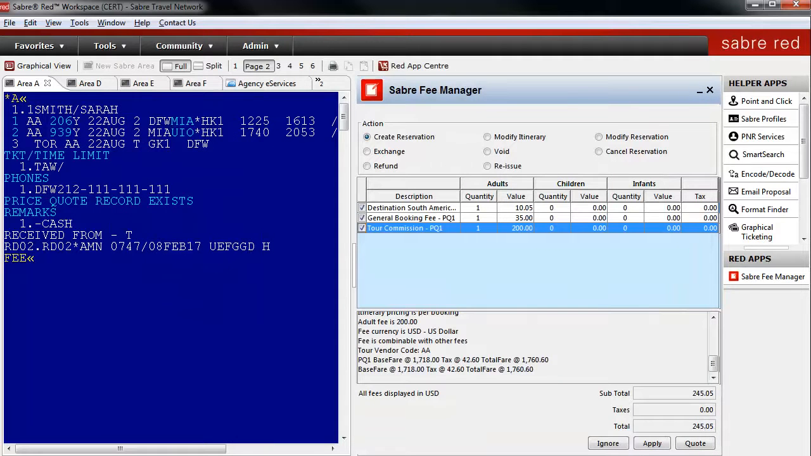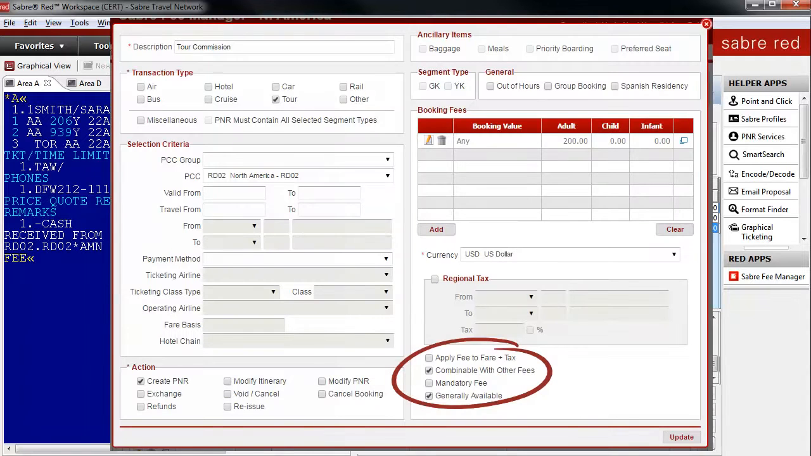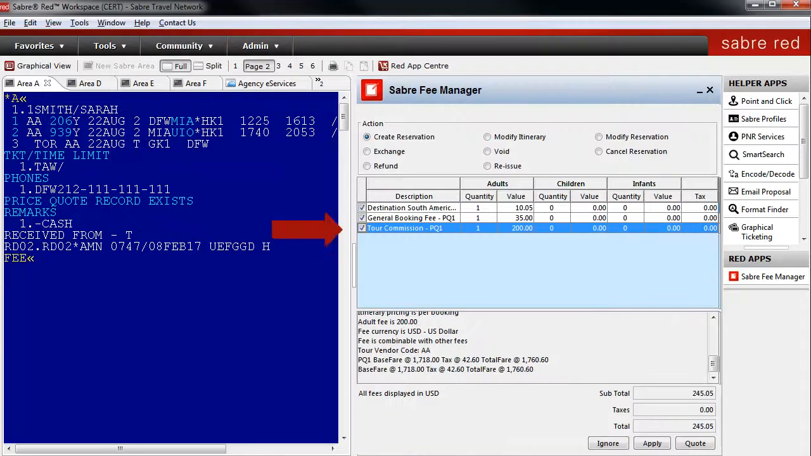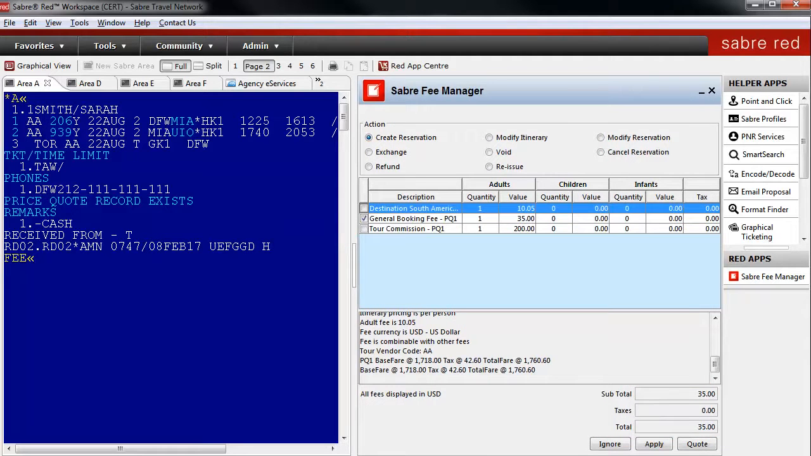If combinable with other fees was not checked for either of these optional fees, then selecting one would deselect the other. Following the same logic with this other example, on the tour commission fee when I select it, the amount is added to the total. Let's go back to the only mandatory fee of $35.